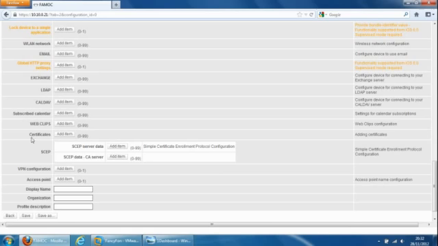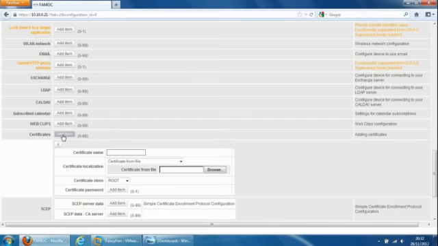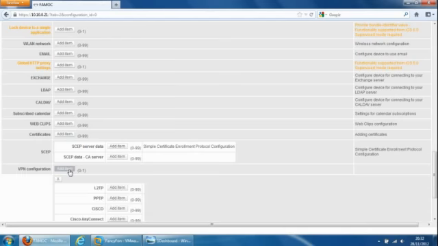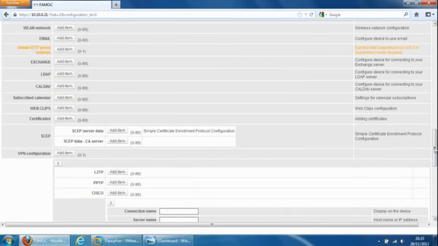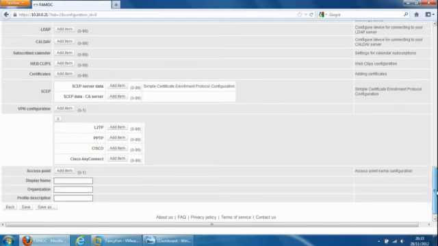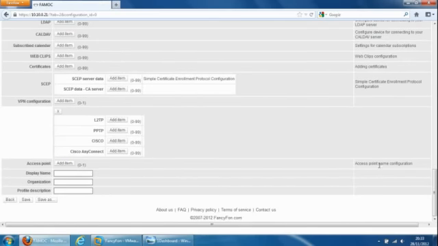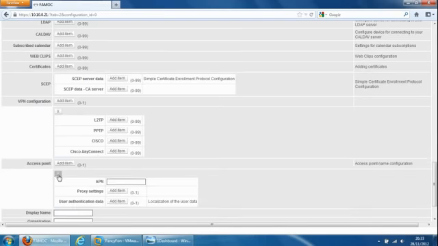So there's quite a lot of settings that you could send down to the device. Certificates, so if the device requires a certificate, for example, the exchange server certificate, so it could securely connect to the exchange server for authentication, that can be done from here. VPN configuration, so the FAMOC server supports layer 2 tunneling protocol, point-to-point tunneling protocol, Cisco VPN, as well as Cisco AnyConnect. And something known as access point name configuration, so we can configure this as well.